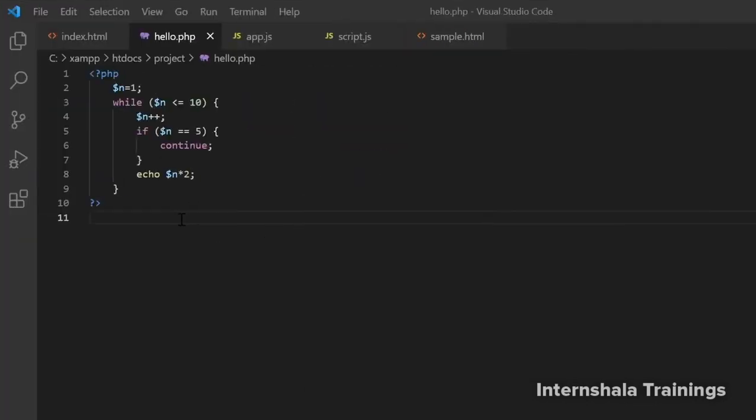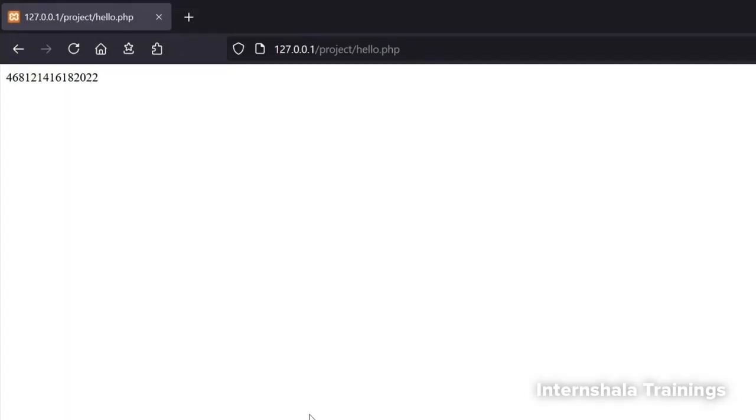Now a quick question. Let's say we swap these lines with each other. What will be the output in this case? You may pause the video and think of the answer. Also, remember that the code is executed line by line. The output will be the numbers 4, 6, 8, 12, 14, 16, 18, 20 and 22.